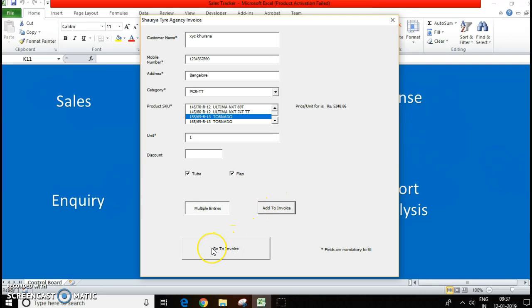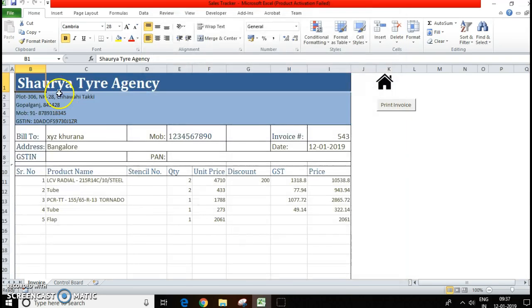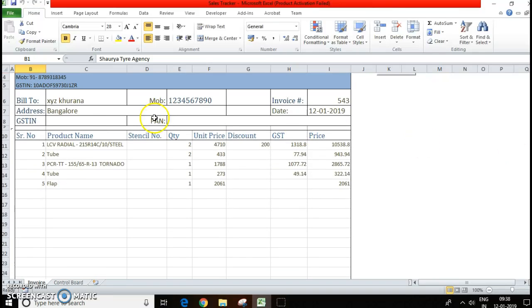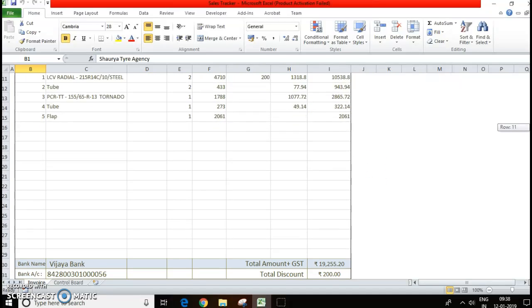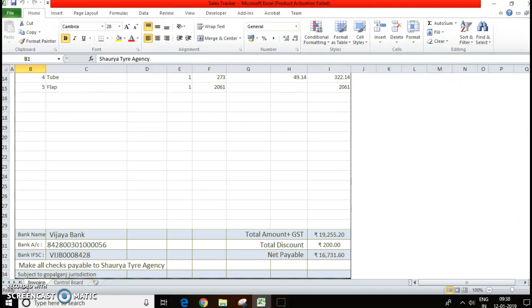Clicking here will take you to the invoice page. The invoice page shows the party name and all the details of his customer, the invoice number, current date, everything, and all the product details, the GST, price, etc., and the total amount.